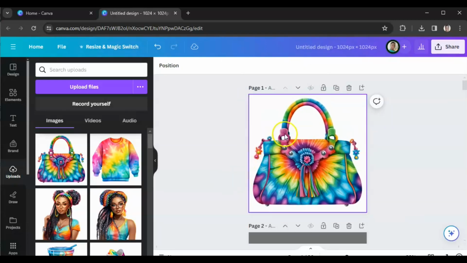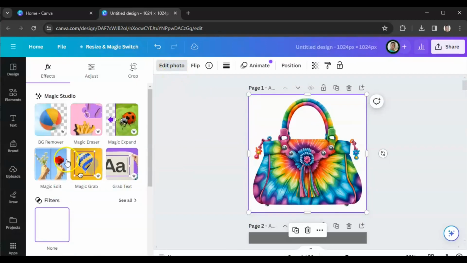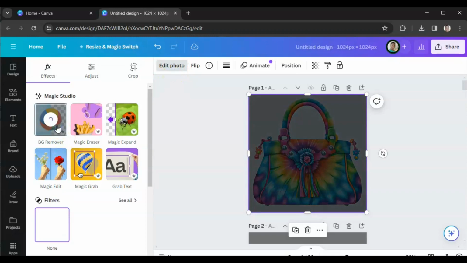All right. And once I get the image in, I go to Edit Photo, Background Remover, and it will remove the background for me eventually. Canva has been being mean to me lately. I don't know why, but it has been giving me the blues.